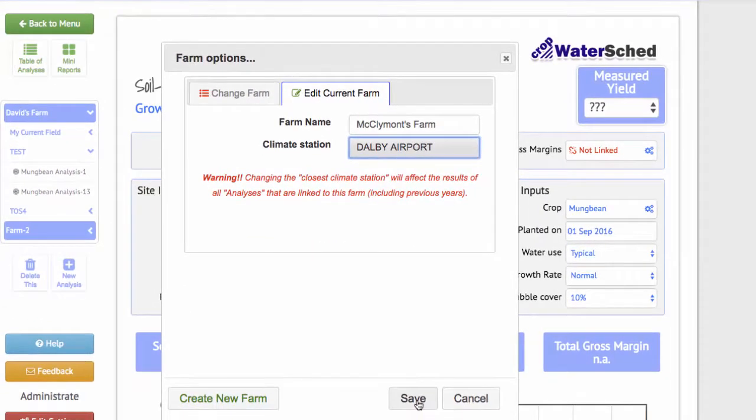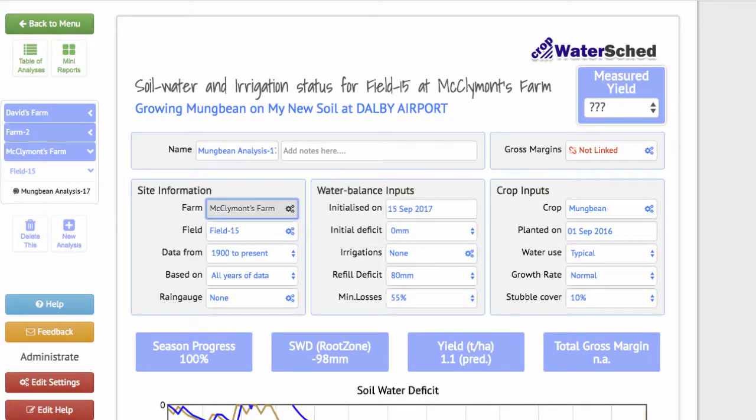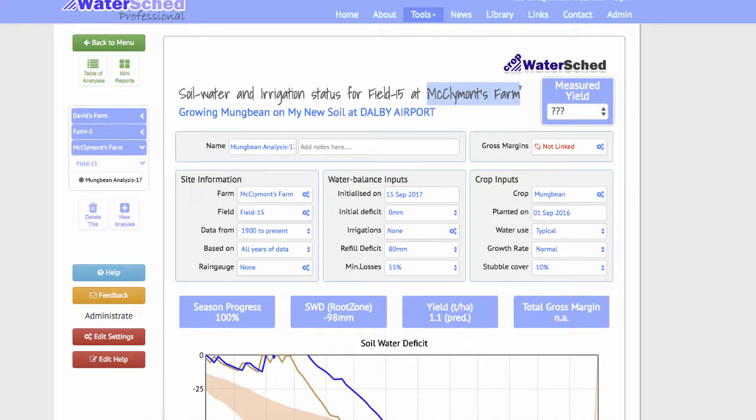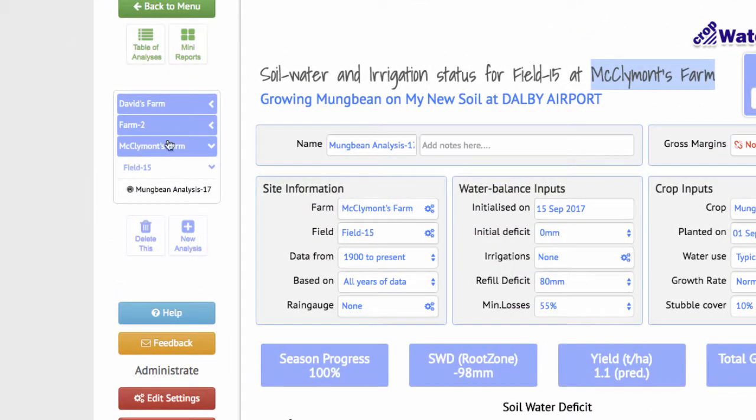And once I hit save, you'll notice a few things change on the screen. For starters, it's rerunning the analysis at Dalby. Our farm name changed to McClymont's Farm. We can see that here. We have a new blue tab over here saying McClymont's Farm. Now that's automatically created a new field for us. This is the same analysis that we were looking at before, except we've changed our climate location.